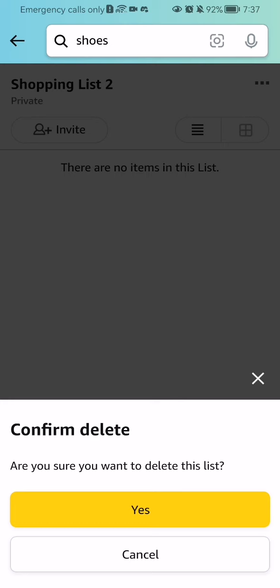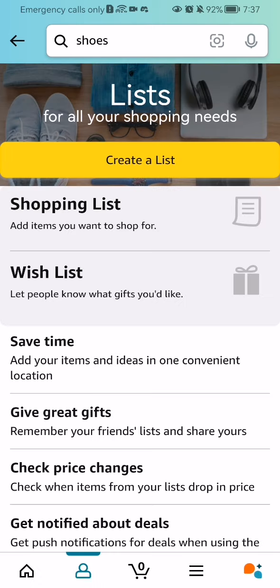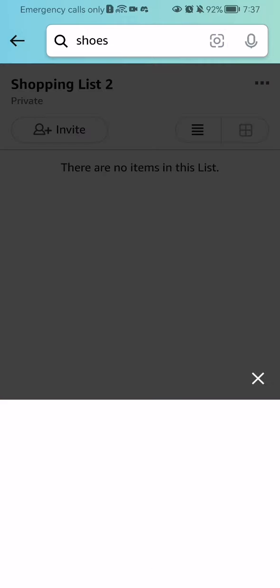And after that you just have to press yes on the confirm delete window. After doing so, your list will be deleted. So yeah, this is all about it.